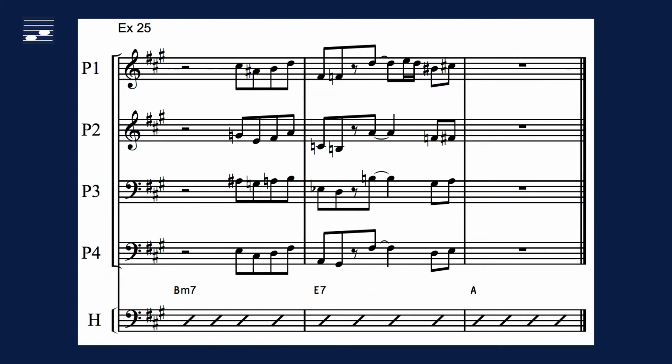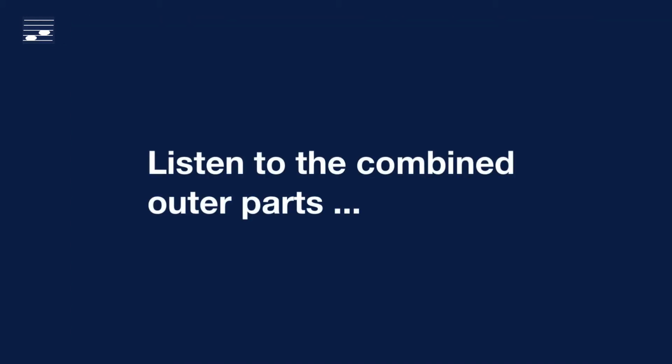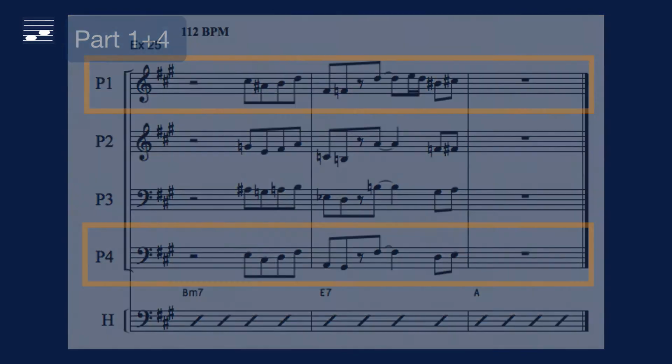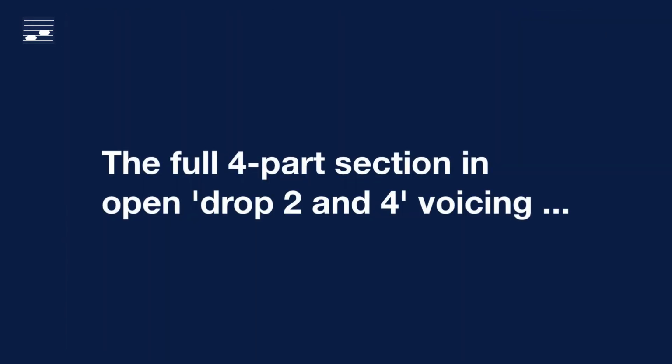This is an open position voicing with wide intervals between the outer parts. The full section in open position voicing sounds as follows.